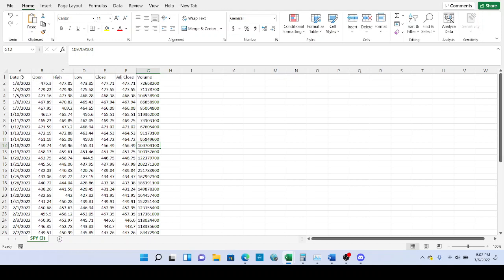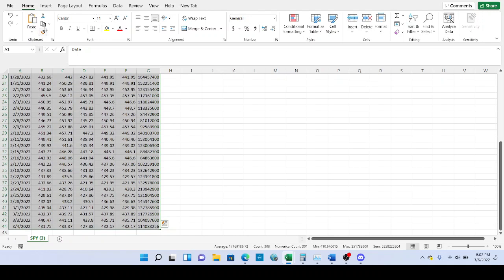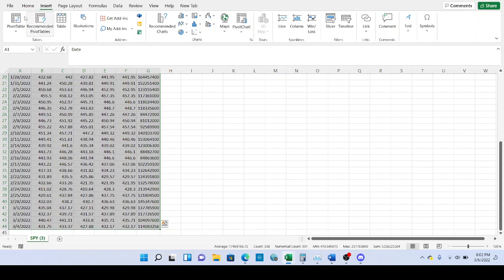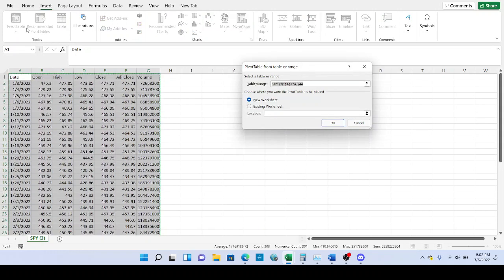close, and volume. So next thing I'm going to do, Control Shift, right down. And then we're going to do Insert. We're going to insert a pivot table. And then we're going to insert it into a new worksheet.